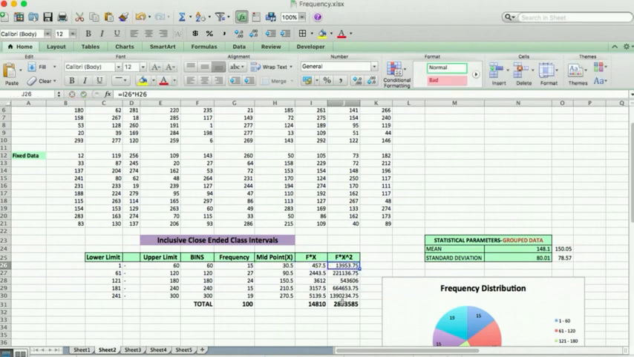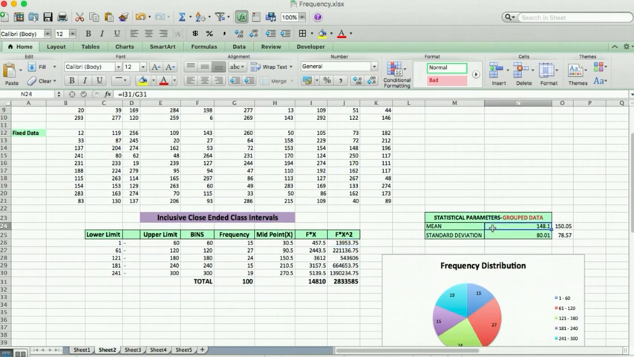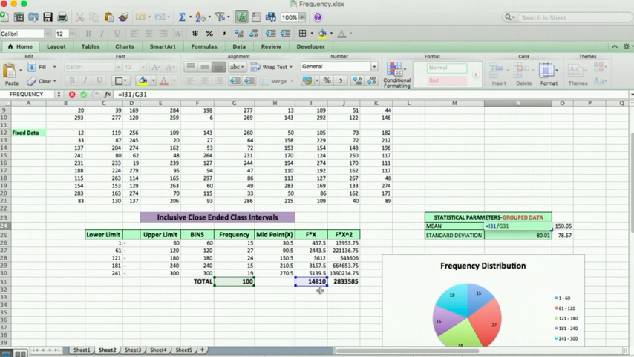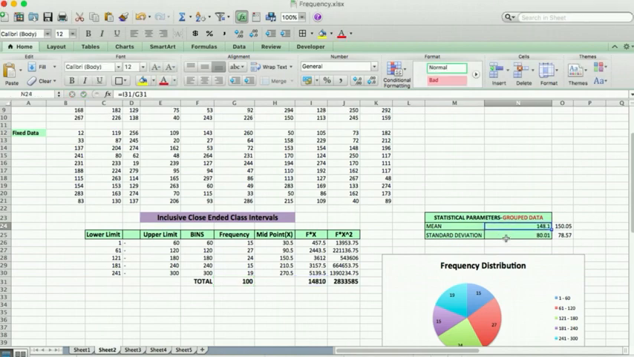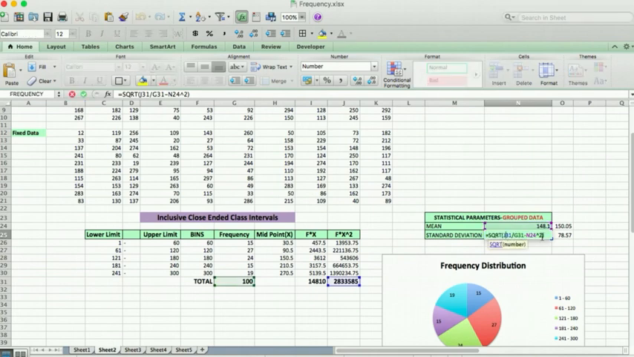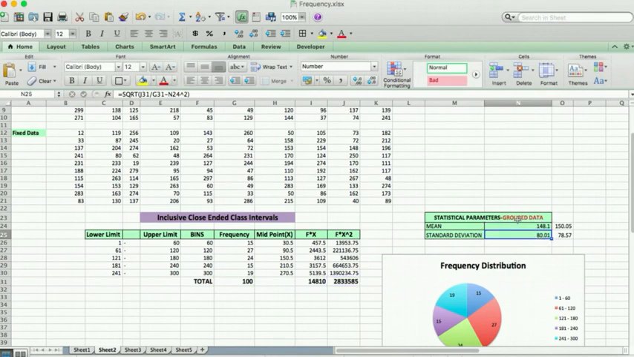Here I have the summations, statistical parameters of group data. How do I find out the mean? Mean is sigma fx by sigma f. We will always use the cell referencing. What is the standard deviation? Standard deviation is square root, then sigma fx square divided by sigma f minus mean square. Mean I had already taken out here, so minus mean square. This is when we do it through the formulas of the group data.